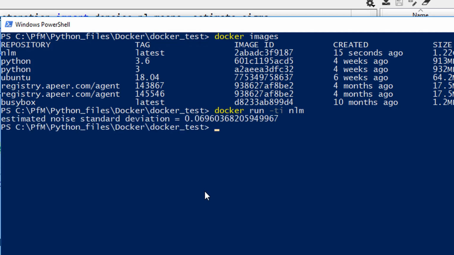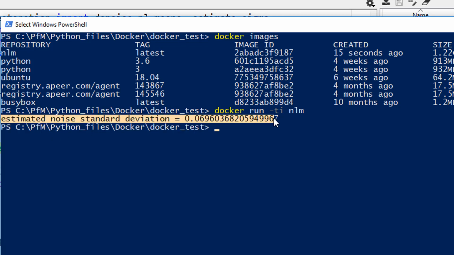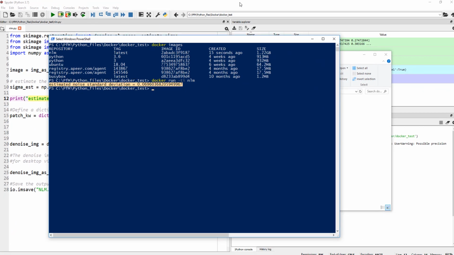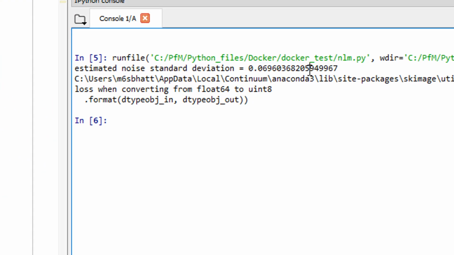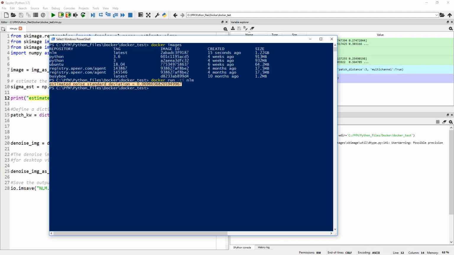There you go, it's done. You see, it's printing out our estimated noise standard deviation, which should be exactly the same as what we got earlier, 0.069 something. 0.069, there you go. So it should be pretty much the same, right? It's working on the same image. Now, where is our final output image?